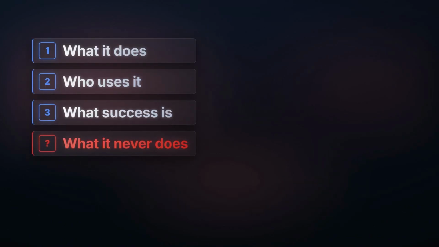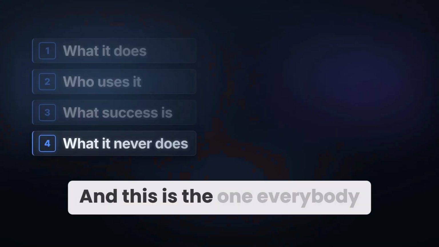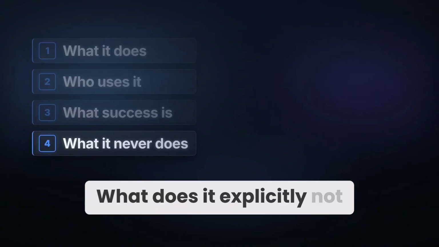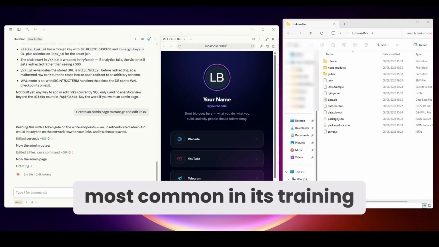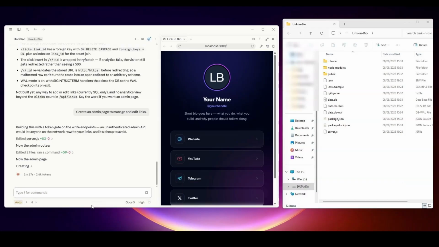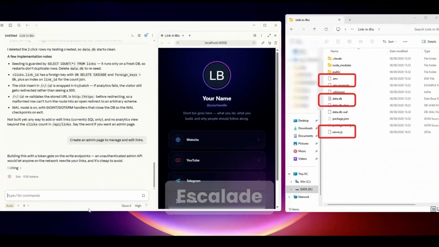What does this app do? Who uses it? What does success look like? And this is the one everybody skips. What does it explicitly not do? Same rule for your stack. If you don't specify it, Claude Code picks whatever's most common in its training data, which may not be what you actually want. So I'm telling it up front, Node, SQLite, plain HTML. Boring on purpose. Boring deploys clean.